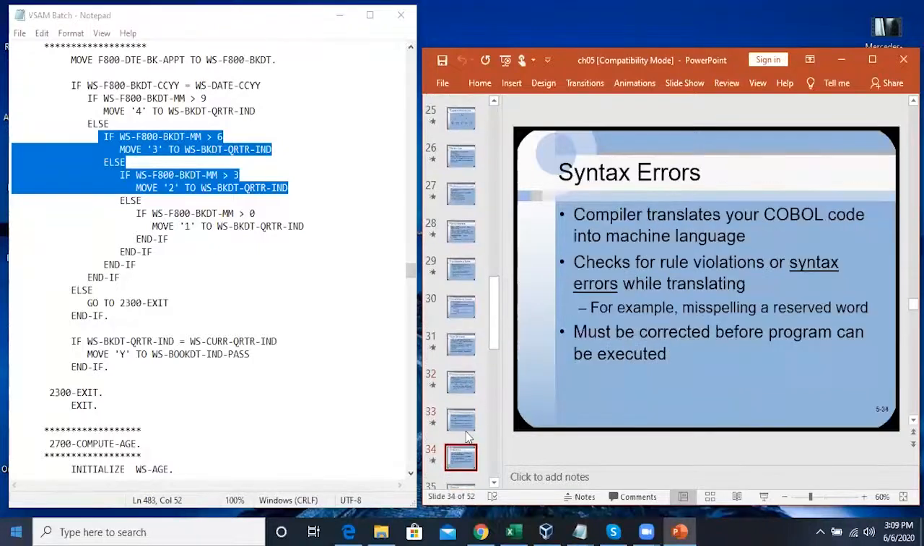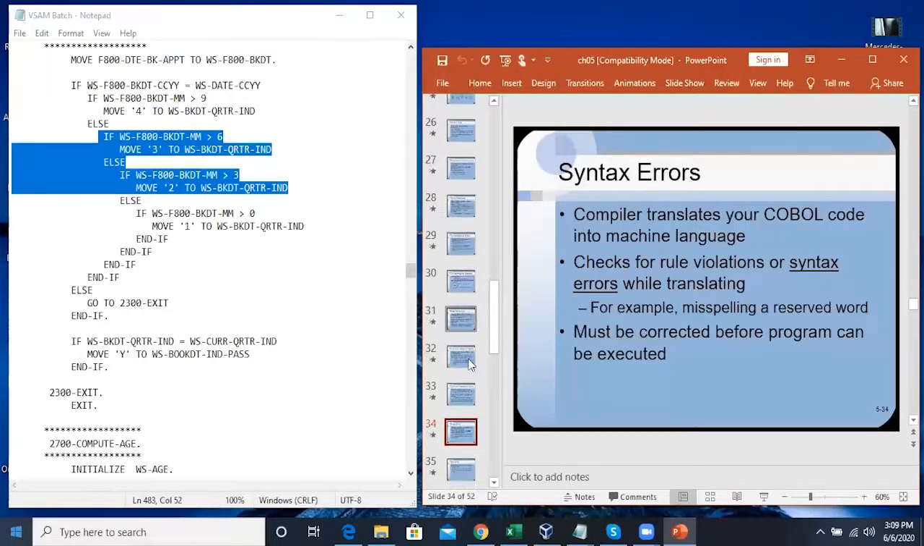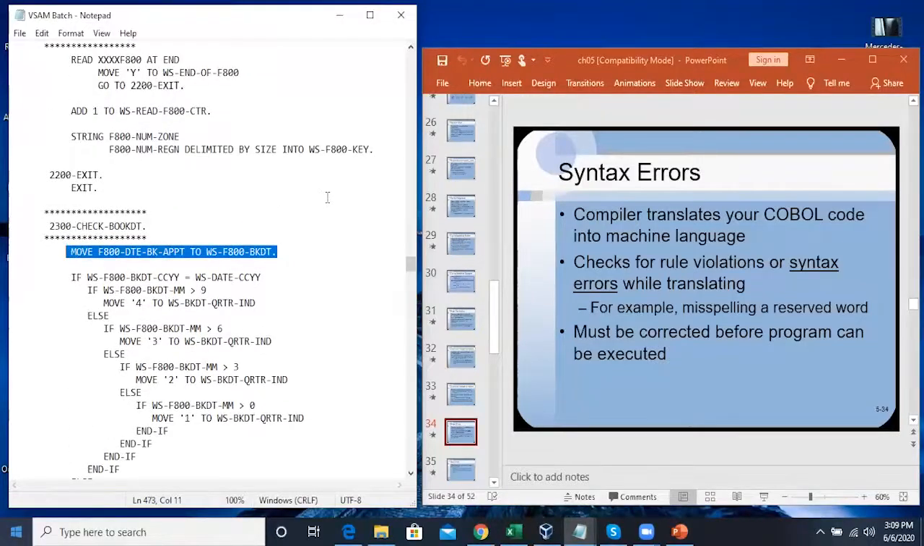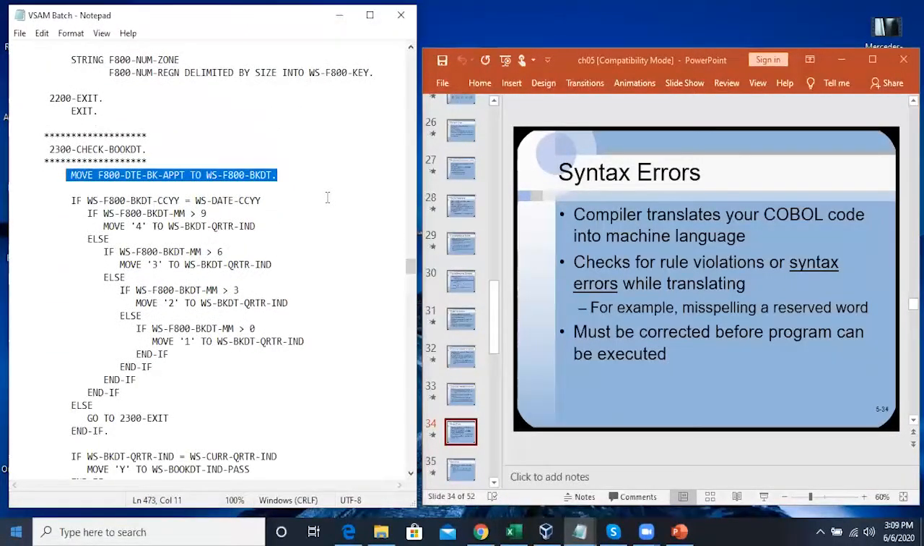Okay, I skip syntax errors. We discussed this before, right? Before you run your code, you are doing some compilation. So from there, you can see some syntax errors. So you have to correct them before the program can be executed. A syntax error is, for example, mali yung syntax mo, okay? Move and then wala kang to statements. So it's a syntax error as well, okay? So alam nyo dapat yung mga syntax on every statement, every sentence that you form within your COBOL code.